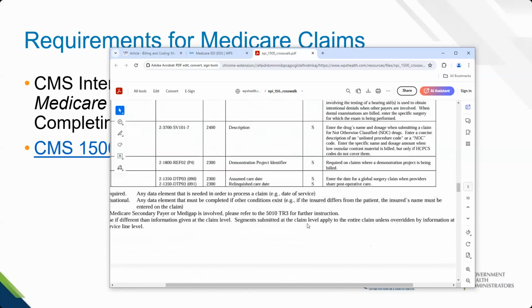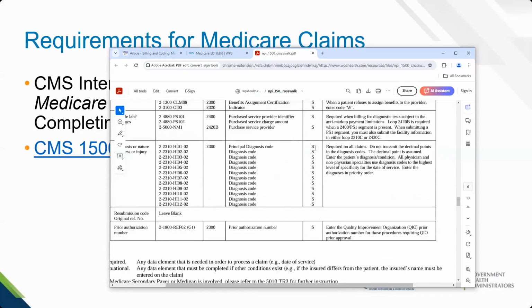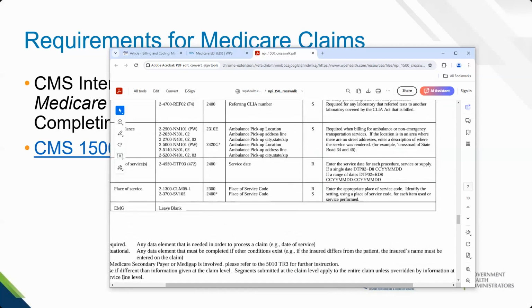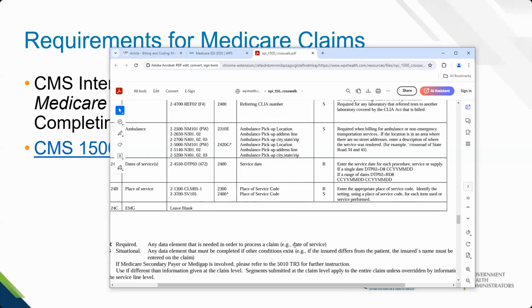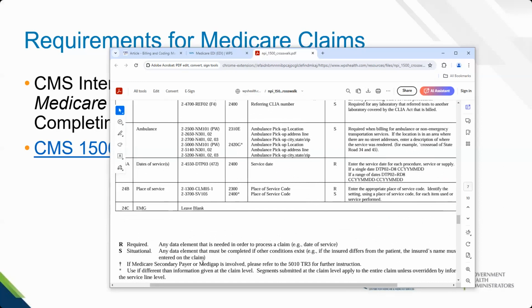You'll notice the S in the status column. You'll notice also an R sometimes in the status column. At the bottom of each page, it tells you that an R means that it's a required data element needed in order to process the claim. In other words, if it's missing, your claim is going to be rejected. It's unprocessable. And S means a data element that's situational. It's completed if other conditions exist.